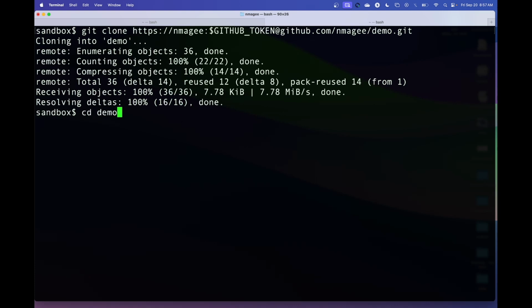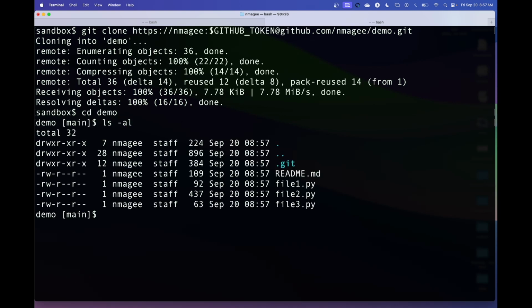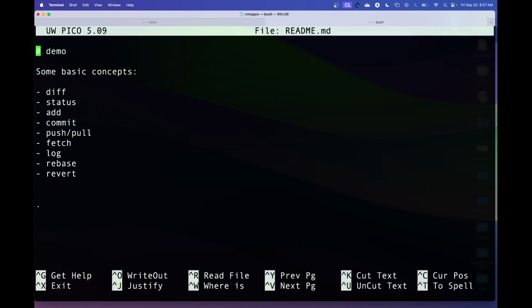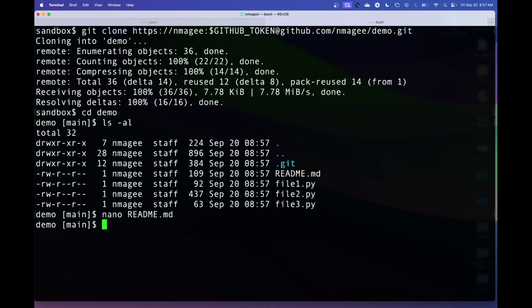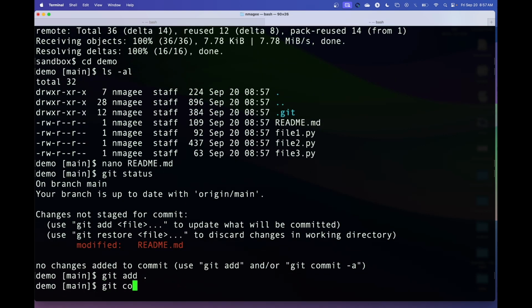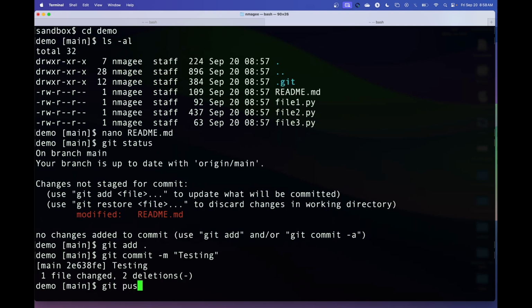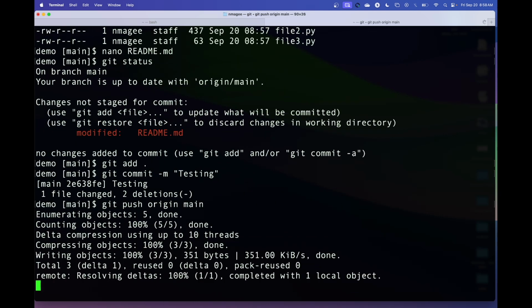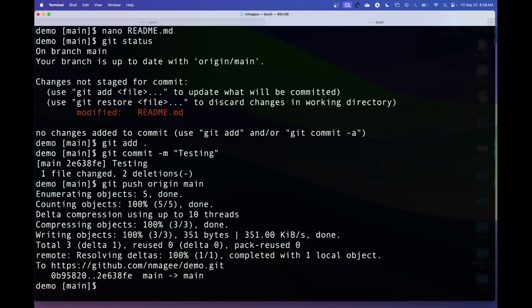So let's cd into demo. And we see there's some files. Let's change the readme. I'll just erase a couple lines. Git status, good. Git add that, git commit that. And then I should be able to push just fine. Git push origin main. Great. So that's the normal use case. That's just how simple it should be.